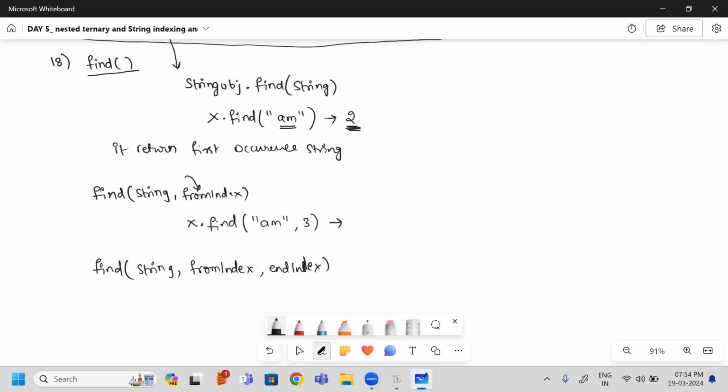So let us check x dot find "am". "am" is the string. I want to check in between 3 comma 18. Previously it has matched. Now I want to check in between 3 comma 17. May I know if it is present in between? It is not present. Tell me what it returns when it does not exist? -1 will be returned.